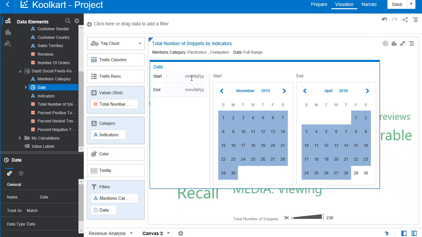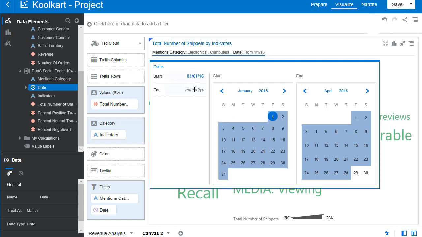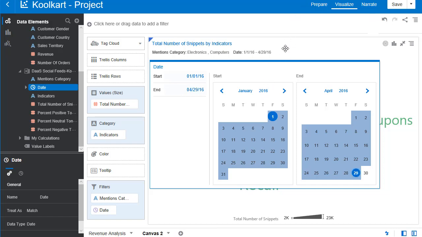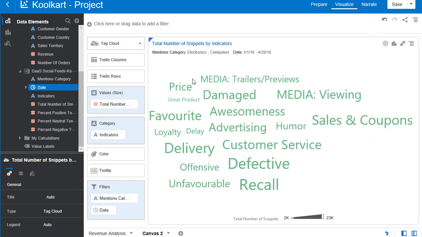Let's go from January 1st, 01, 2016. And let's set our end date to be the end of April. So 04, 29, 2016. And great. Let's click outside this box.